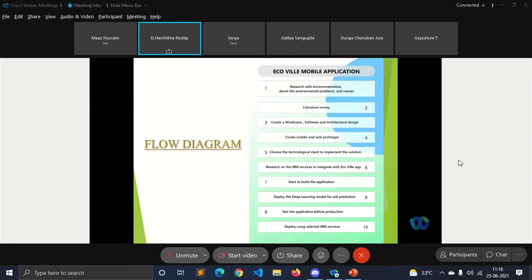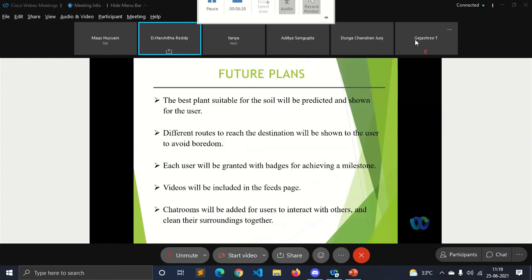And also, we started building our app where we started with our front end, and we are planning on learning deep learning and deploying our deep learning models for soil prediction. And after that, we are planning on testing our application and then deploy it using the selected IBM services. Now, I would like to hand over to my friend Harshini to continue about our future plans.